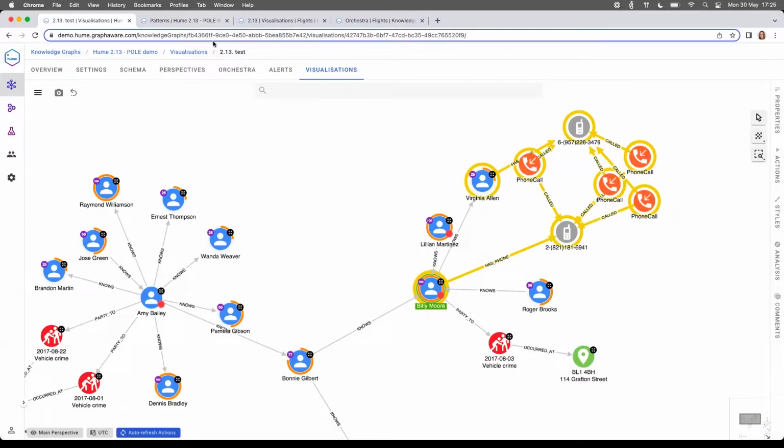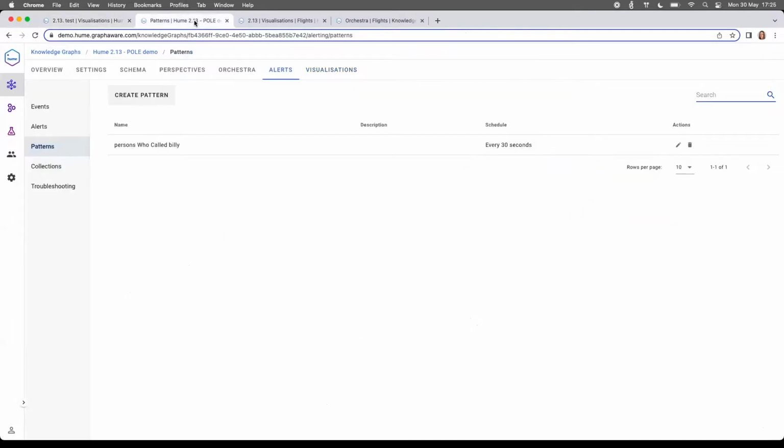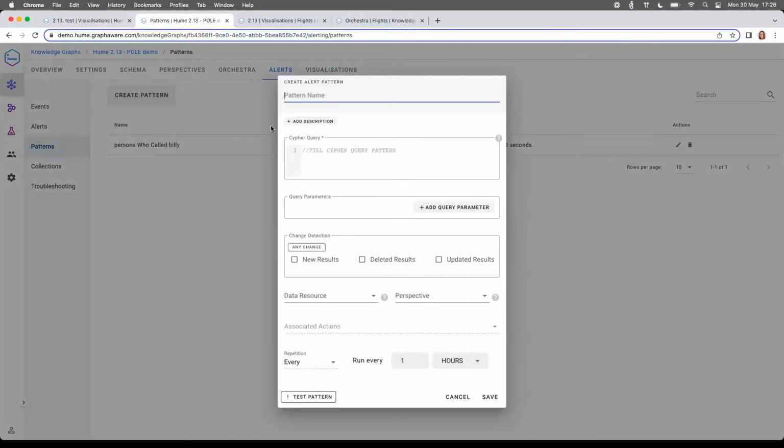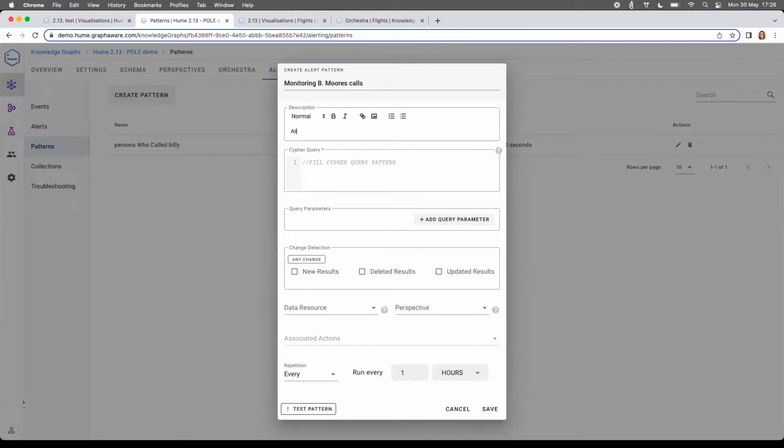Let me go to alerting. You see here we are now in the same knowledge graph in the alerting section. And what I'm going to do is create a pattern. So it's about monitoring Moore's calls. And then I put a little description: all incoming and outgoing calls.